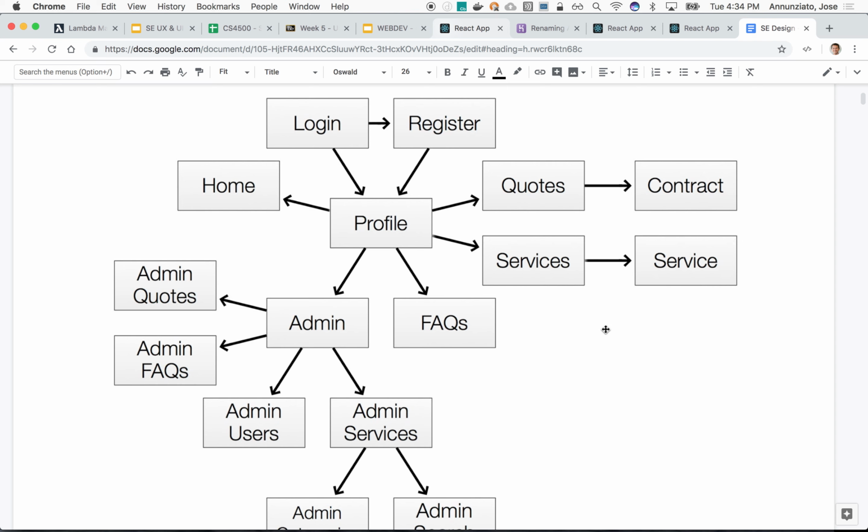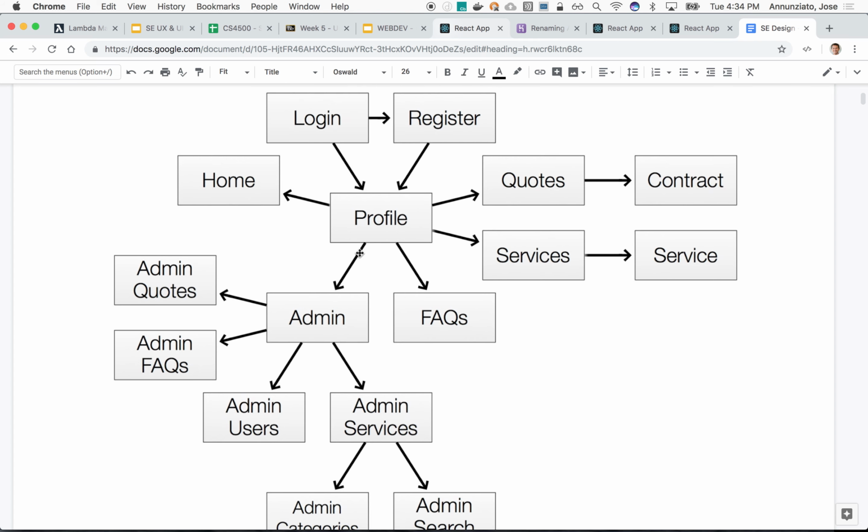Top level diagram of how the navigation might split up, where you can navigate to your profile, and from your profile, depending on your particular role, if you're an administrator, you can navigate to administration features. If you are a service provider, you can answer your frequently asked questions. You can manipulate, add, and remove services that you provide. You can answer quotes. If you are a client, you can read quotes that you had requested. You can see the responses from providers.